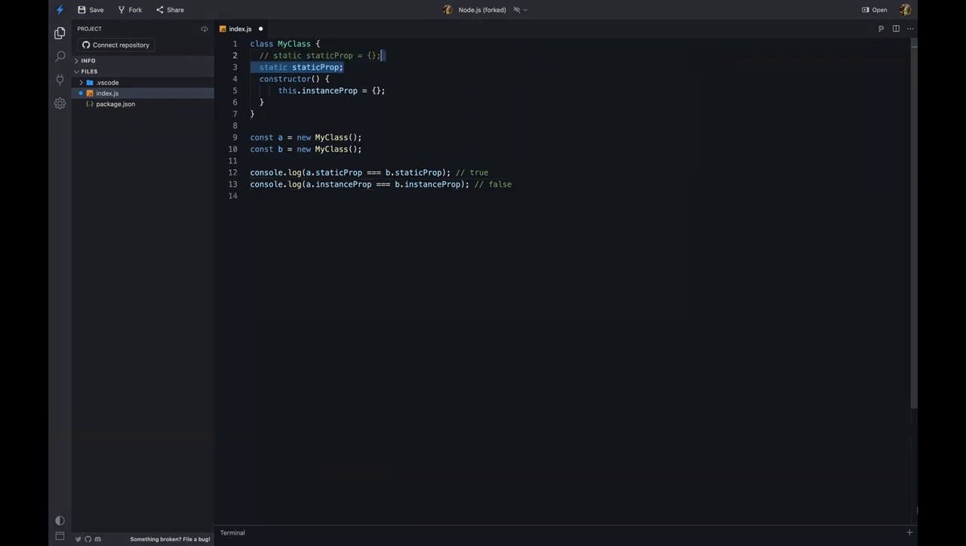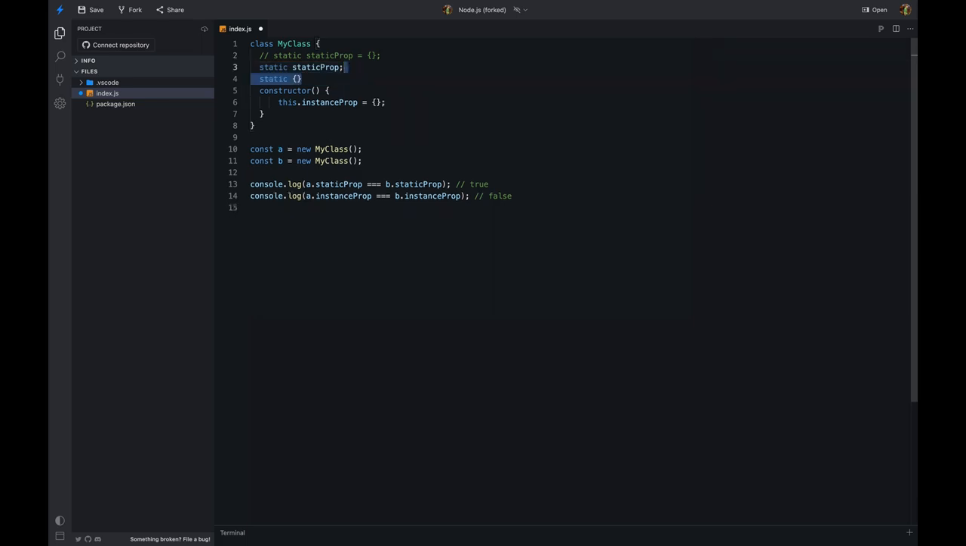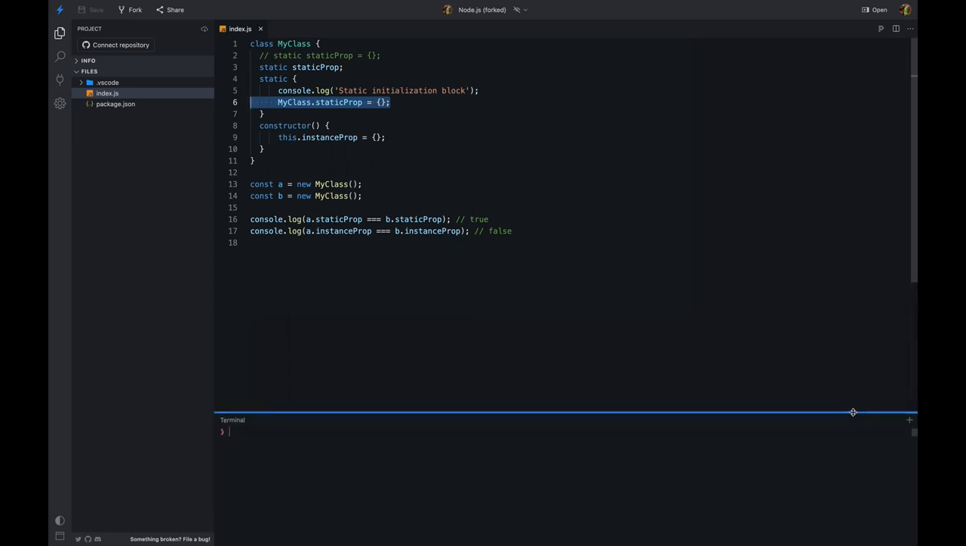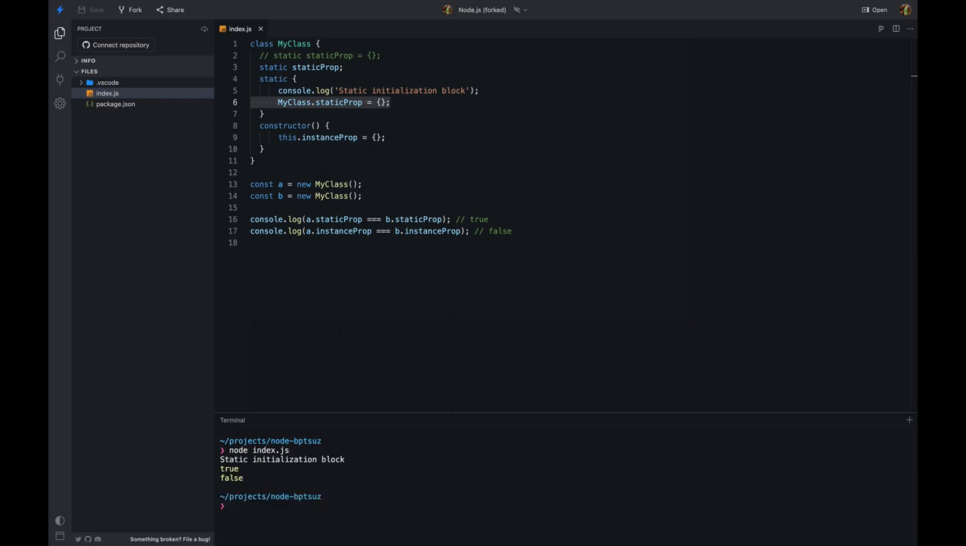Let's see an example. To define a static initialization block, we can use the static keyword followed by a block. Inside the block, we can initialize static variables and execute some code only once when the class is loaded. If we run the code, we will get the log message static initialization block in the console and the static prop will be initialized with an empty object. Our example works like before, but this time we achieved it using a static initialization block.